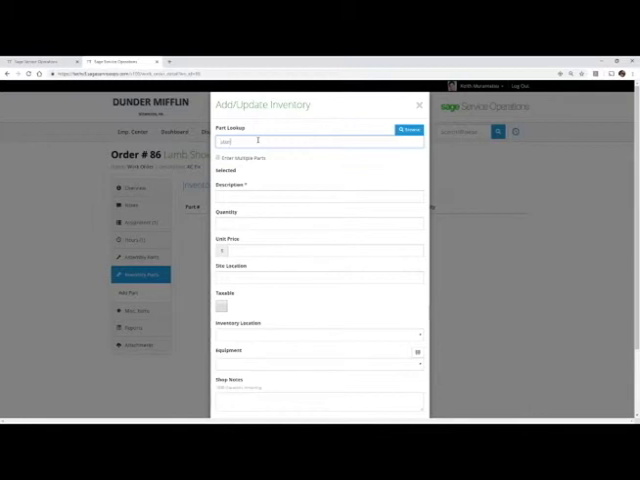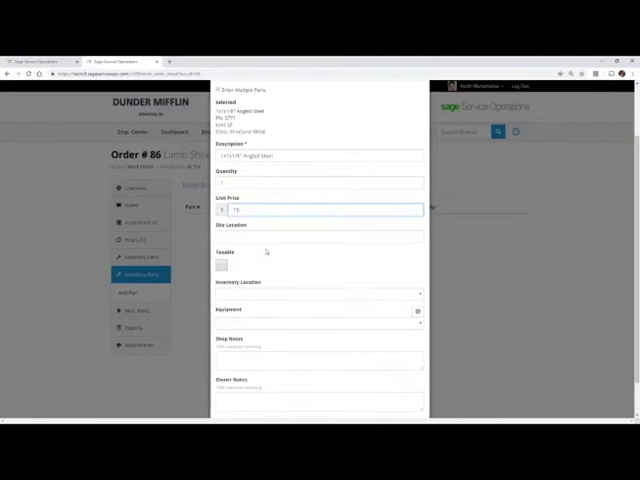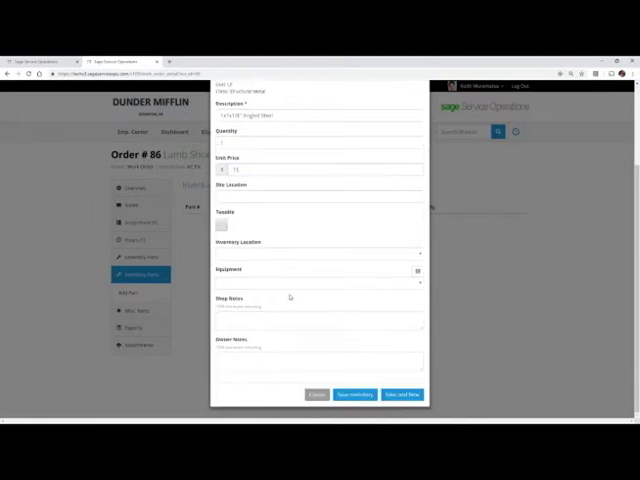We'll type in steel. I'll type in angled steel there, quantity of 1. Again, unit price will automatically pull, but if I wanted to add this, I can go ahead and enter that in there. Additional context or information about the site location, and again, any additional information that's going to help out the office and yourself. So go ahead and save that inventory.